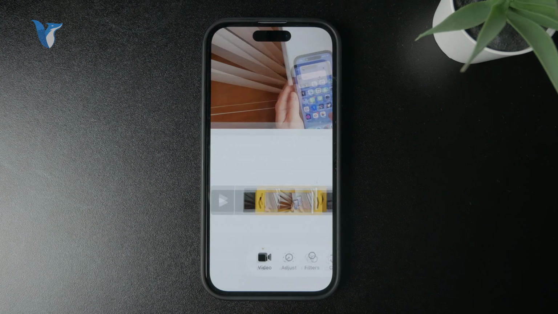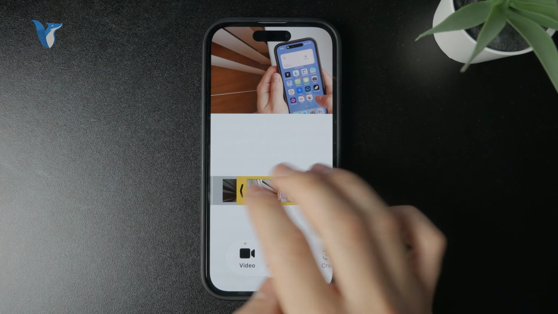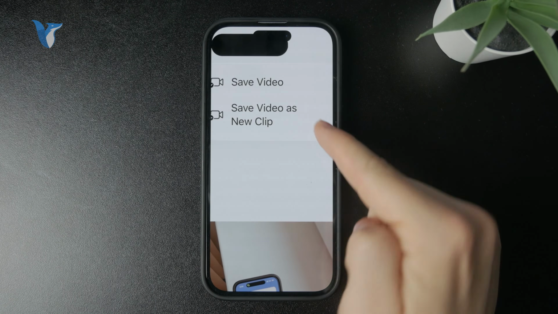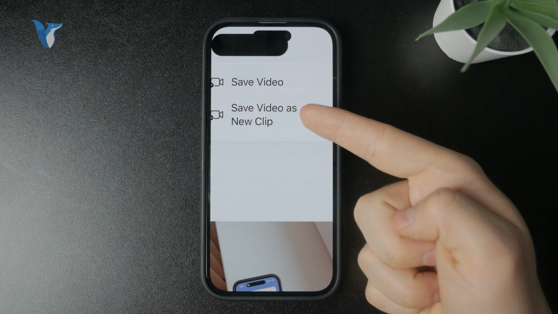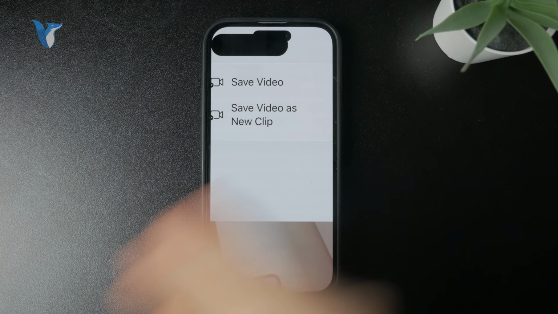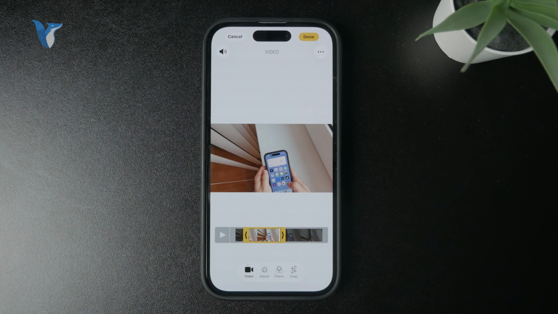So that's how you can trim the videos on the iPhone, and now all you have to do is click on done to make sure that the video gets saved. This gives us two options. We can either apply the changes to the original video and change it this way, or we can create a new copy with the changes applied, making sure that we have two videos. One is the original and the second one is going to be the trimmed version. So it depends on how you want to have it.